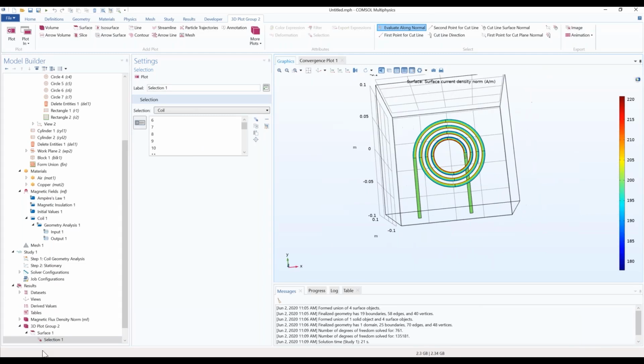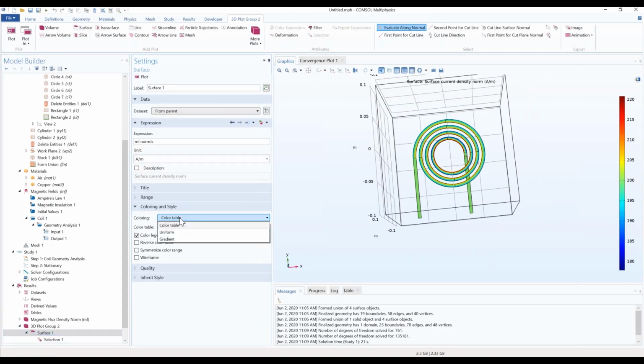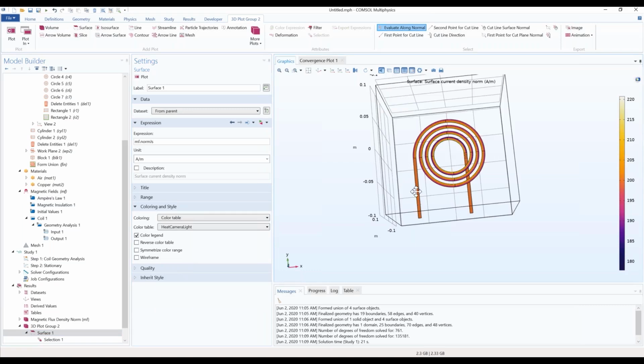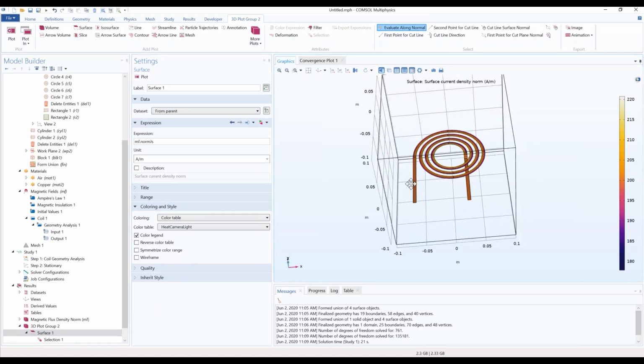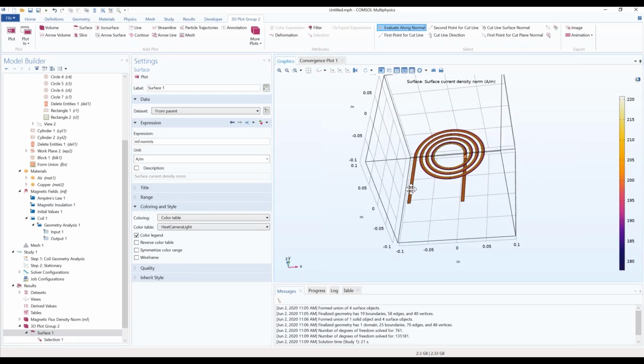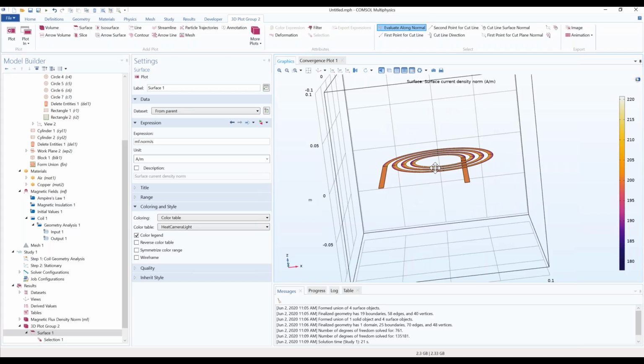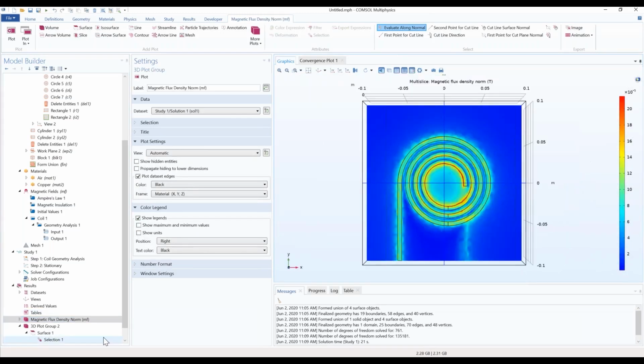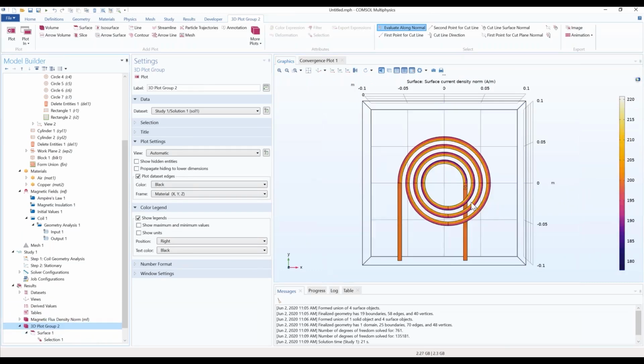So we can change the color map there as well. So we can see the current distribution within that coil, and the magnetic fields around that. That actually does look reasonably smooth there in terms of the current, or in terms of the magnetic fields. The current looks quite smooth as well.